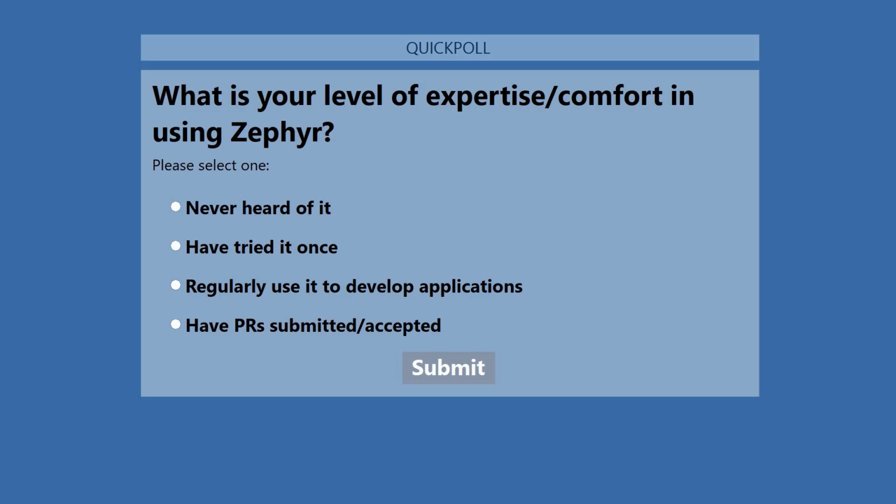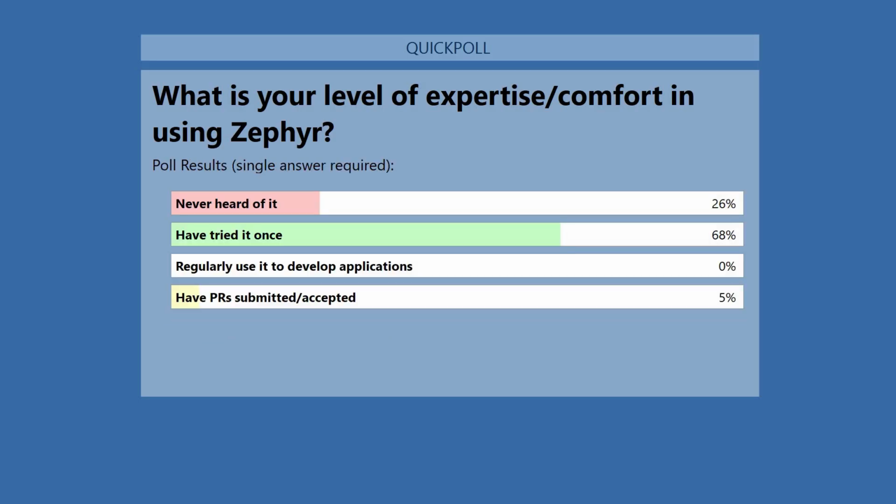All right, let's see how everybody did. Yeah, this is great. So close to two-thirds, 68% of everybody, has tried it once, and 26%, a little over a quarter, have never tried it. 5%, which is impressive, have PRs submitted, which is great. You have some expert level of using Zephyr, and then 0% regularly use it. So I hope to convince those that haven't regularly used it to develop applications using Zephyr. I hope you'll reconsider that going forward. All right.